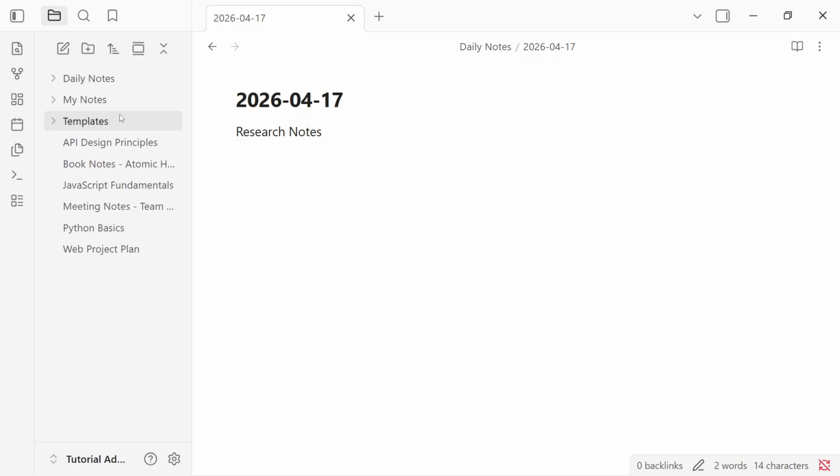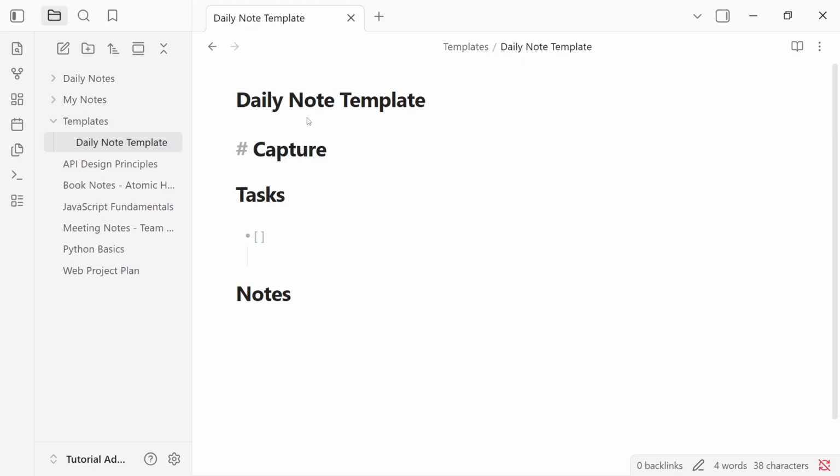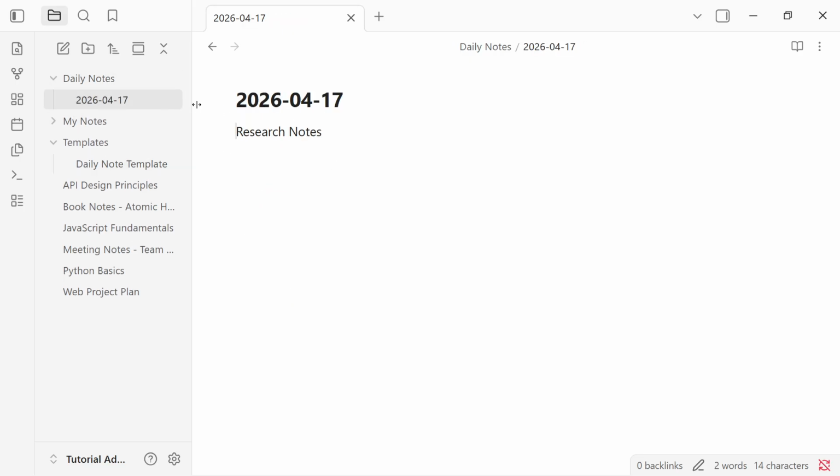You've created a dedicated Daily Notes folder. Enabled the Daily Notes Core plugin. Set the note location. Turned on automatic opening at startup. Made a Templates folder. Created a Daily Note template note. Connected that template to Daily Notes. Added a hotkey. Generated today's note. And entered your first thought under Capture.